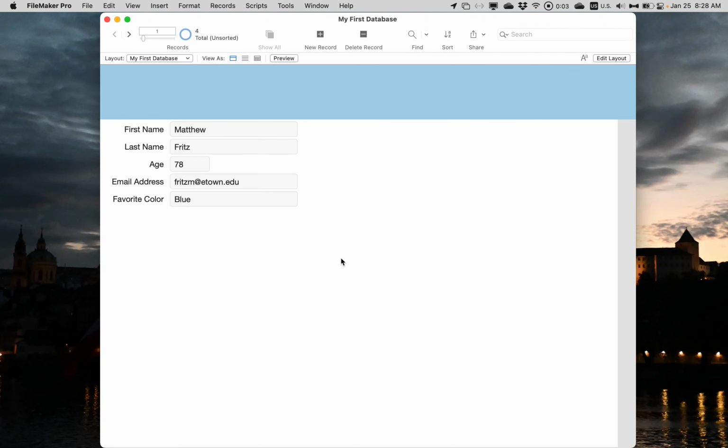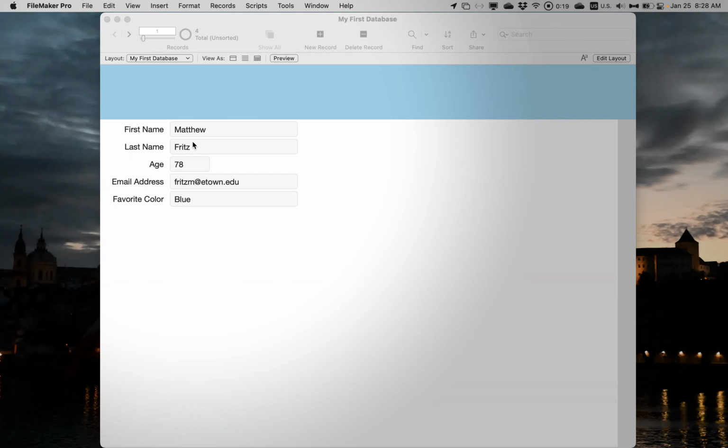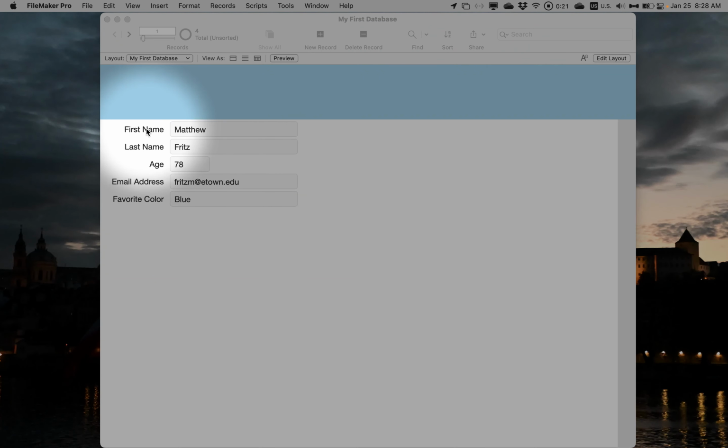Okay, so thus far we have created our first database, and the database that we created is collecting certain pieces of information. I'm going to bring up my little mouse pointer program here to make it easier, so I could show you what we're looking at. So we created this database with a set of fields. We had first name, last name, age, email address, and favorite color.